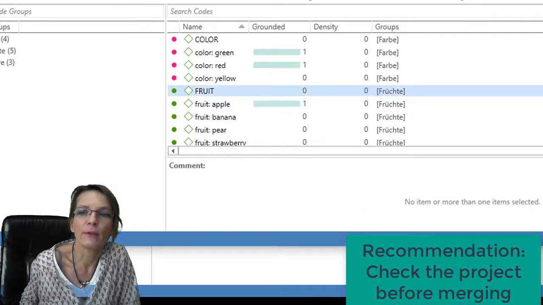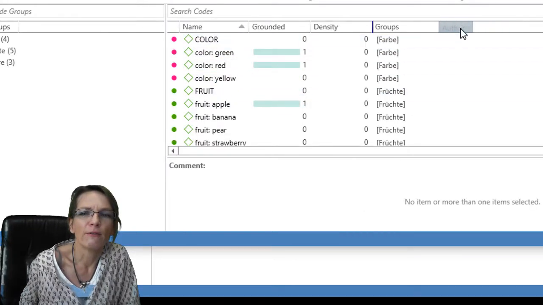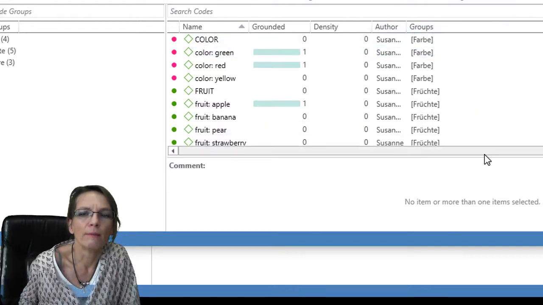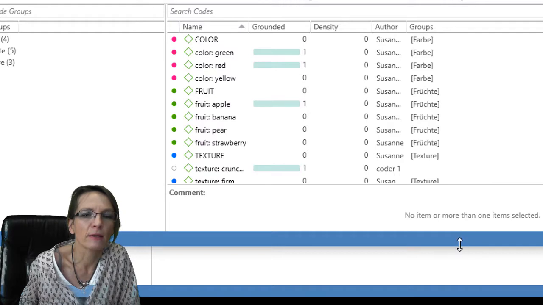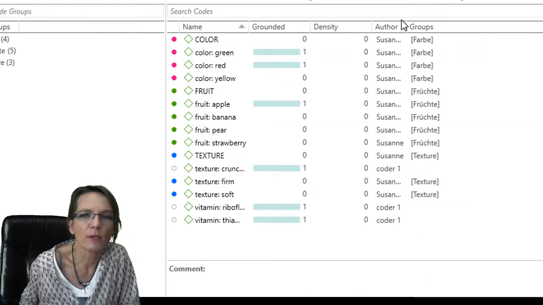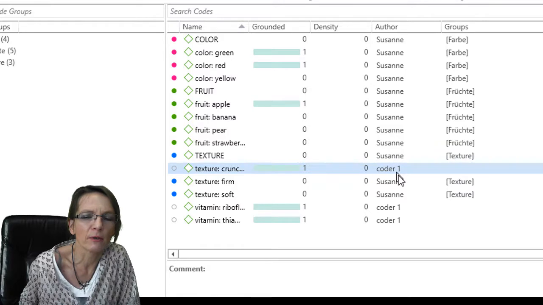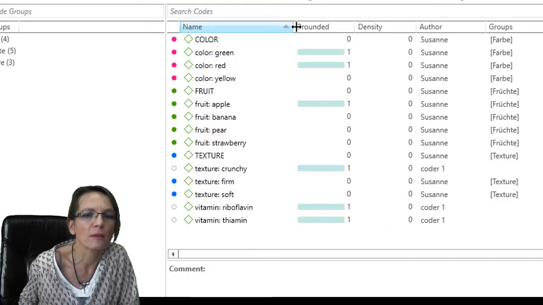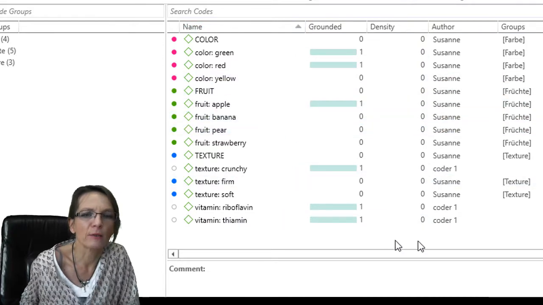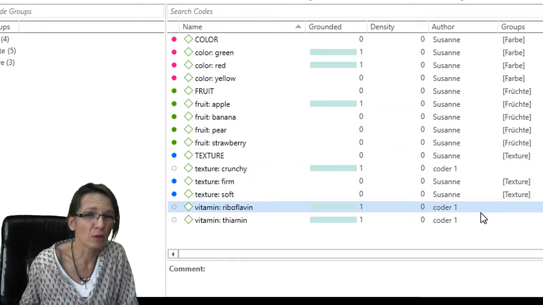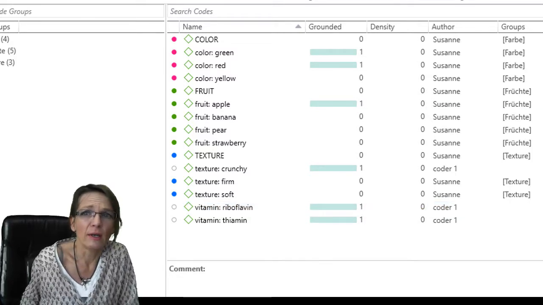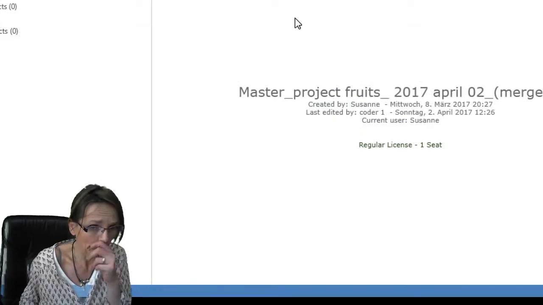And then I also double check whether the coder maybe has added some new document codes. So I see there's 3 codes about a texture code and some vitamin codes that have been added by Code 1. So it's always good to get a feeling of what has been done before you merge. So you can check the merge project for plausibility.